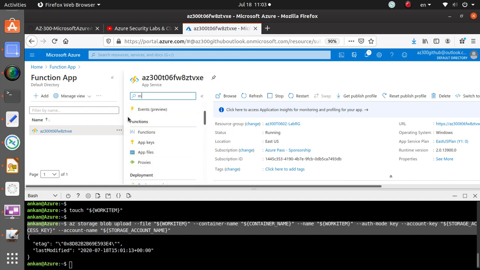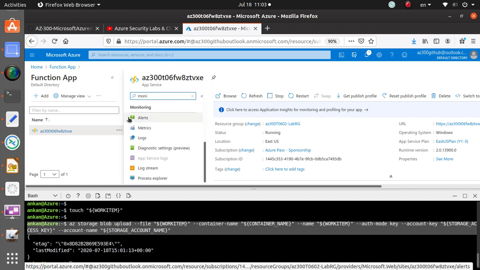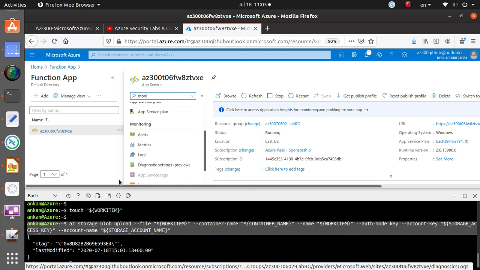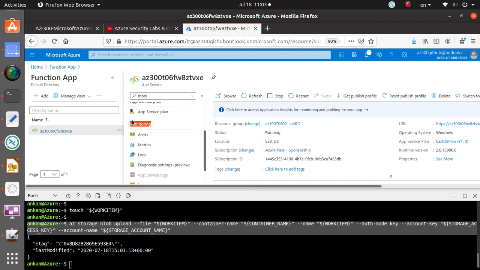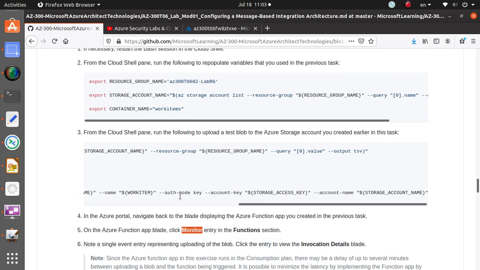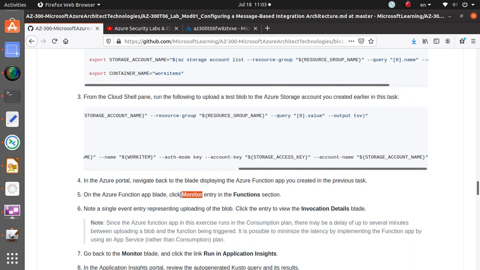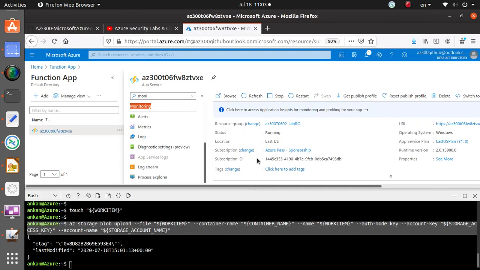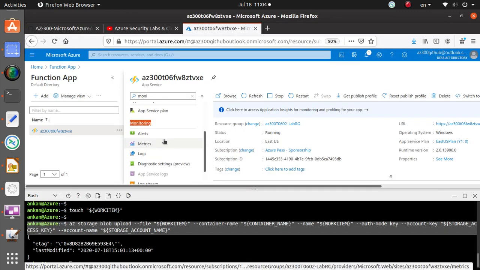A lot of times if I can't find it, I also do this monitor. This also did not bring up any particular monitor blade. It's like giving me a monitoring, but I don't see anything that's monitor. Let's keep reading what they want us to do. On the event monitoring entry, not a single event entry representing uploading the blob. Okay, so let's see where we may find this monitoring.